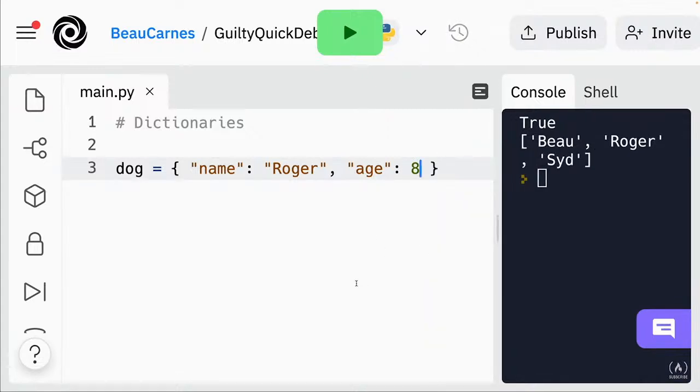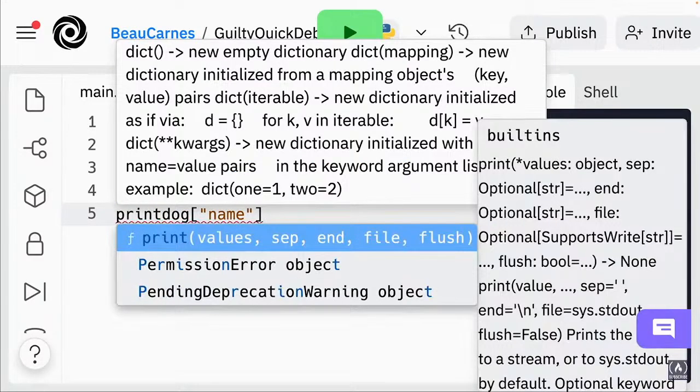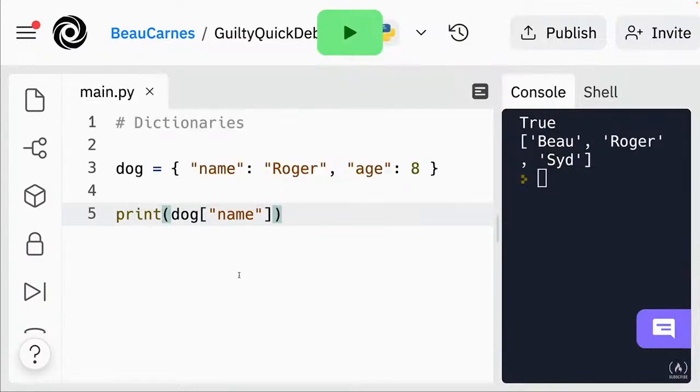And you can access individual key values using a notation like this. So I can say dog, so I'm using the bracket notation. I can do name. So if I print this, it's just going to print Roger. And then again, I can use the single quotes too if I want. And it still prints Roger.